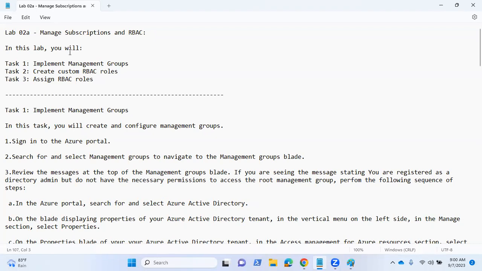Implement management group. So first task would be implementing a management group. Then we will be creating the custom RBAC roles in the management group, and then we will be assigning the RBAC roles to the users. We'll create users and we will assign the RBAC roles. That is what is in this lab. So we can create a separate management group for each department. Yes, you can create a management group for each department.